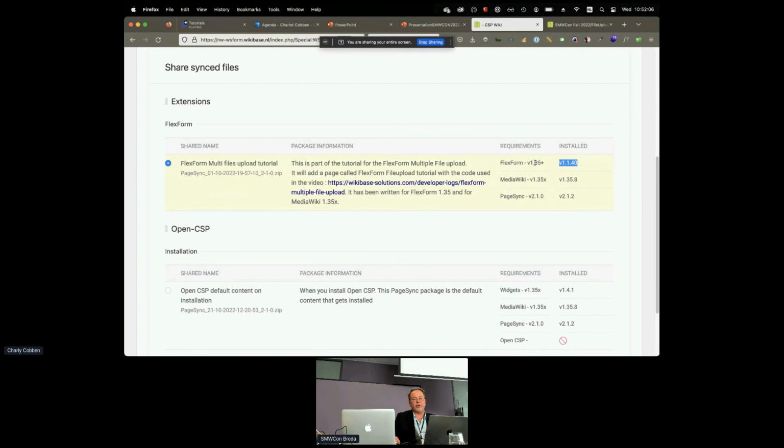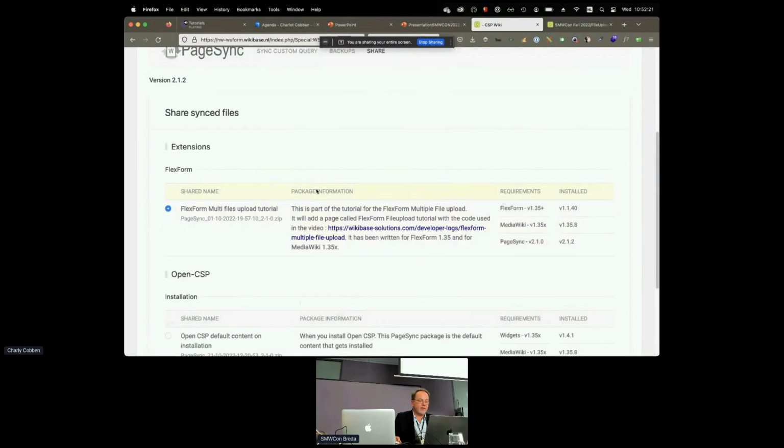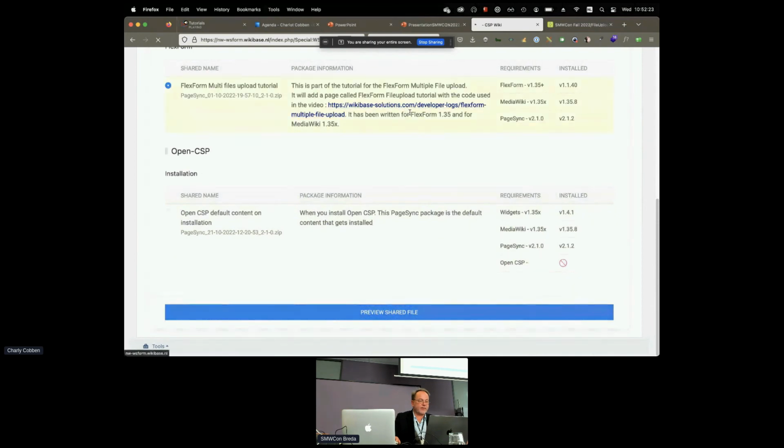Actually, it should be 1.135. That's my bad. It tells you need MediaWiki, and you've got this version installed. So it actually checks the version you have installed. And here, it says you need OpenCSP, but you don't have OpenCSP, so you get a cross. And then you just click Preview Shared File.